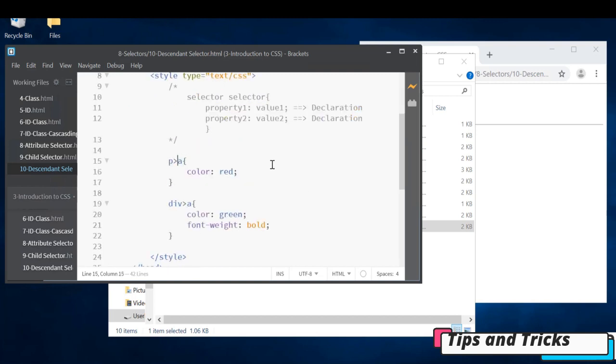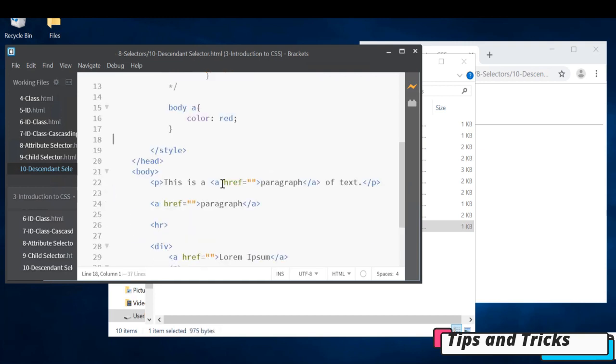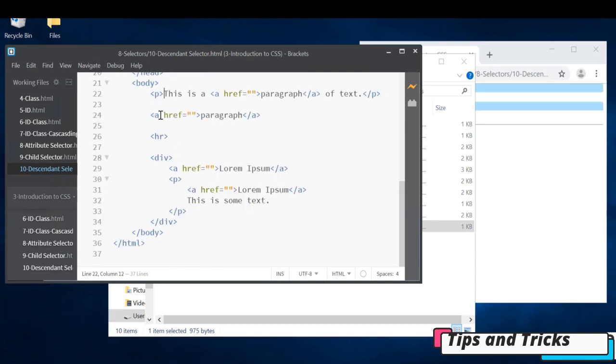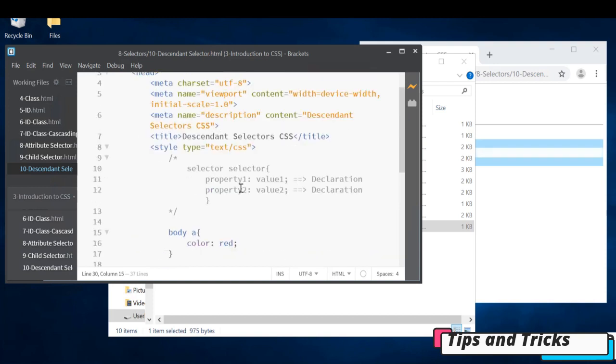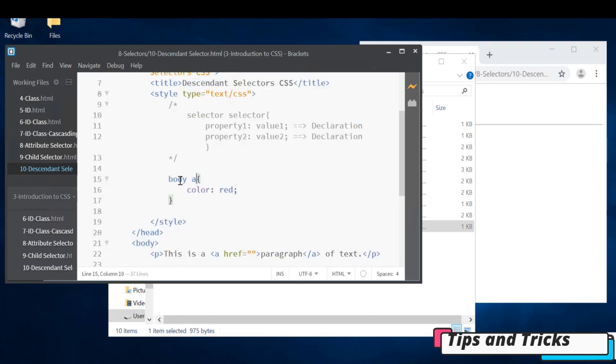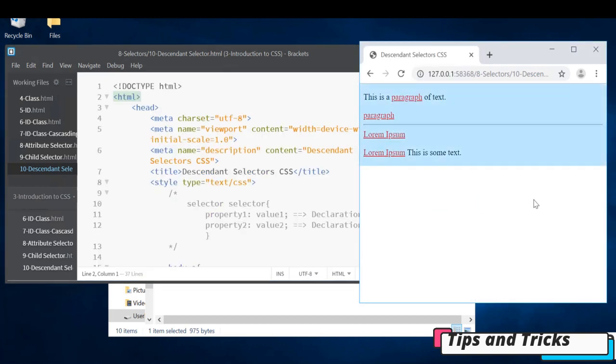A very good example is body. Inside the body, if you have any anchor tag, please make it red in color, irrespective of the div tags and p tags. So you see the a tag is under a p tag, an a tag is outside, an a tag is under a div tag, an a tag is under a p tag. But this descendant selector says apply this rule whenever it is inside the body, irrespective of the hierarchy. So if you see, all the link tags become red in color.